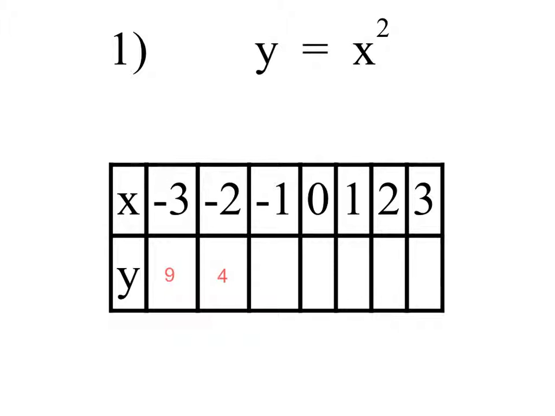Now go to -1. We've got -1 here. -1 times -1. 1 times 1 is 1, so -1 times -1 is also 1, and we put that in the box just here. And now we can just carry on filling in the rest of the table, taking each x value in turn. So 0 squared, 0 times 0 will be 0, 1 times 1 is 1, 2 times 2 is 4, and 3 times 3 is 9. So we populate the rest of the table with those values, and it finally looks like this.